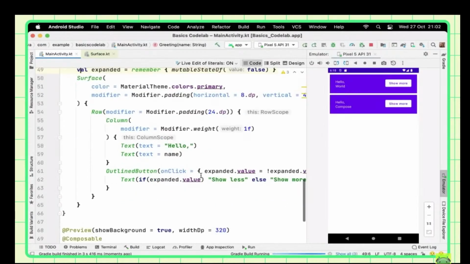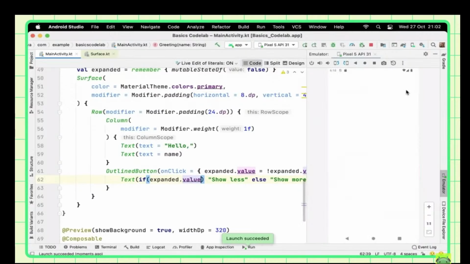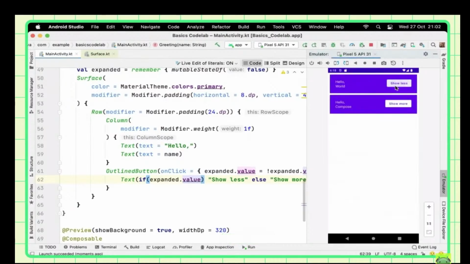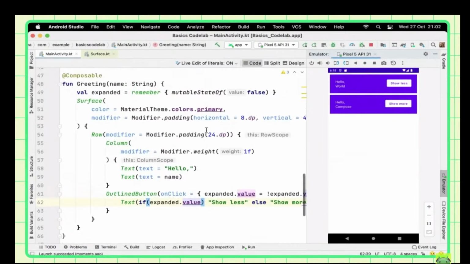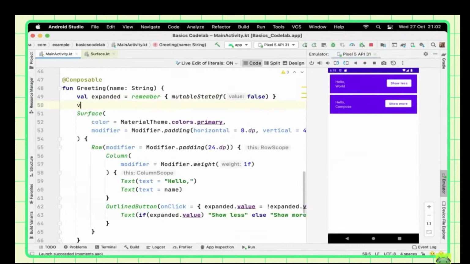I'm running it on my emulator as we speak. So it will reset. And while it's doing so, let's see if clicking the button now actually changes the text that's shown on the button. There we go. So as you can see, when I press show more, it actually changes to show less. So that's amazing.